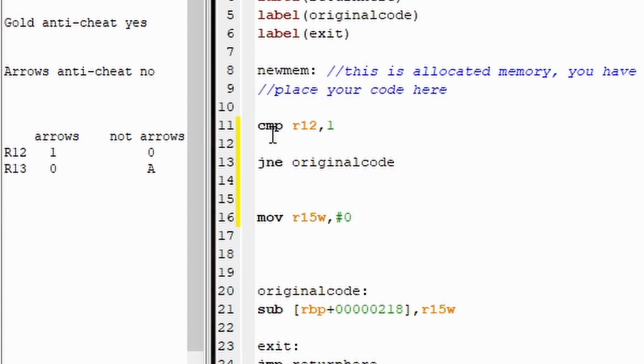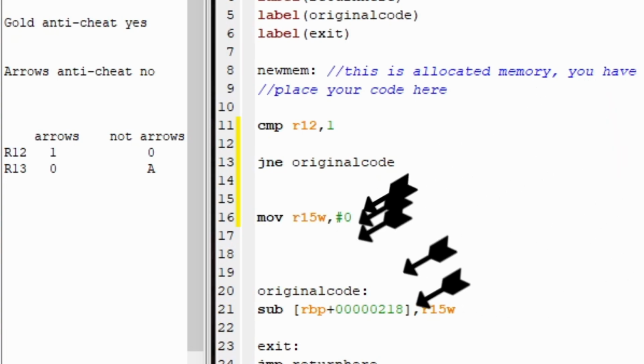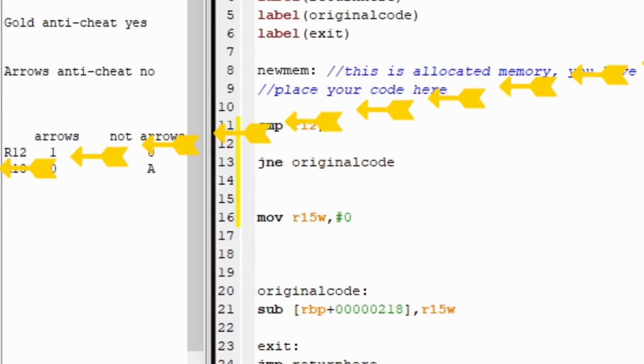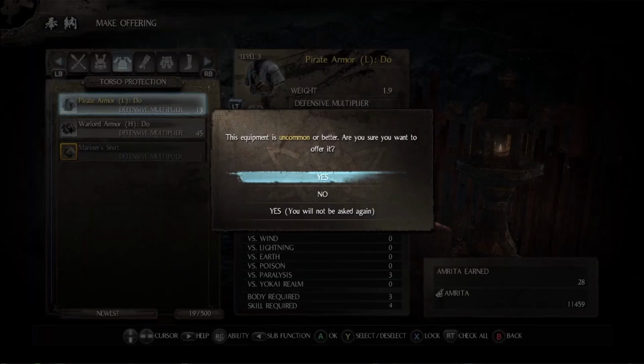But if an item comes through and R12 is not equal to 1, this JNE will stop it from going straight down the code and instead make it jump over everything between it and the chosen destination, which means it won't get touched by the code here and will be updated normally as the game intended. And since R12 is 1 for the arrows but not 1 for the other items, only the arrows should be allowed to pass through the JNE and have its R15W updated with 0 before it hits the subtraction to become infinite. Let's test it. I'll make a few offerings first.